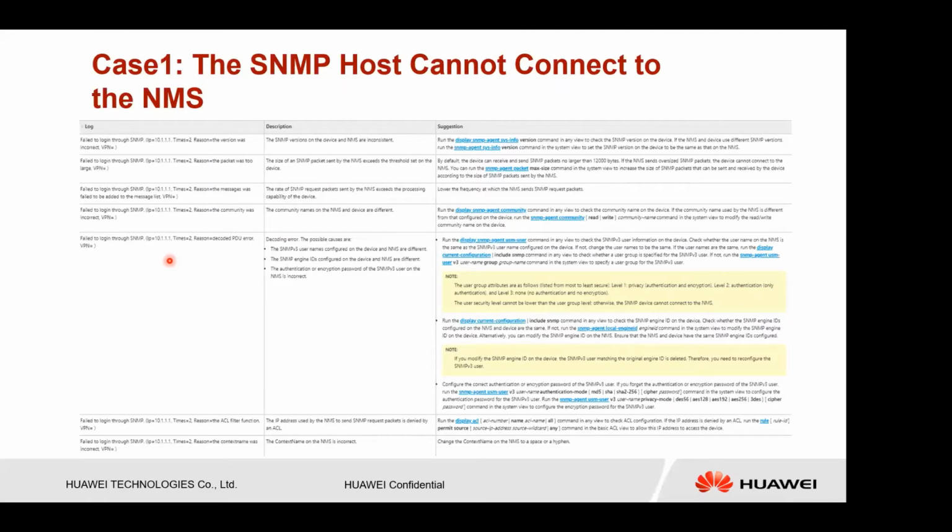And the fifth one is the decoded PDU error. This one mainly applies on SNMP v3. For SNMP v3, there are some possible causes such as the SNMP v3 username configured on the device and NMS are different, the SNMP engine ID configured on the device and NMS are not consistent, and also maybe the authentication or encryption user on the NMS is incorrect.